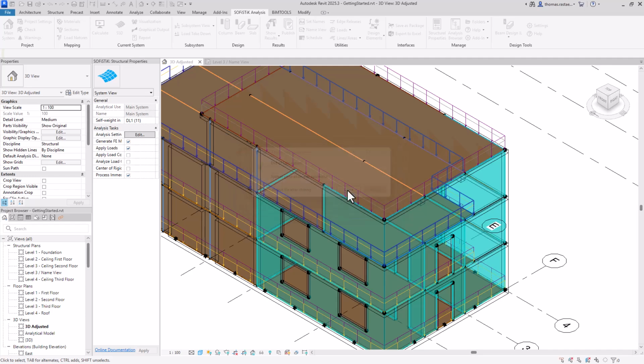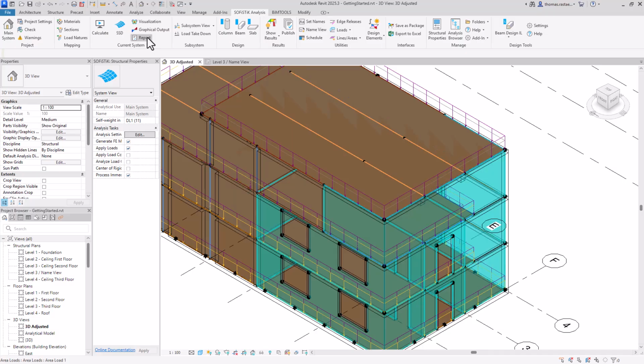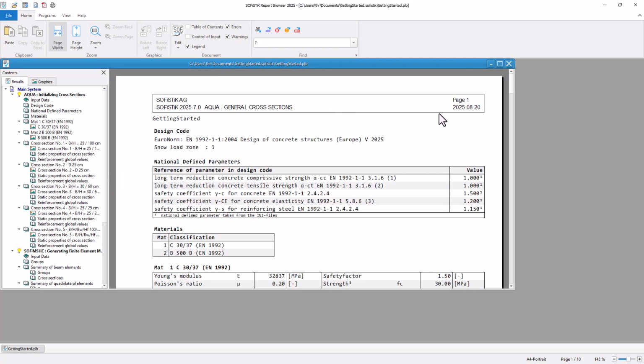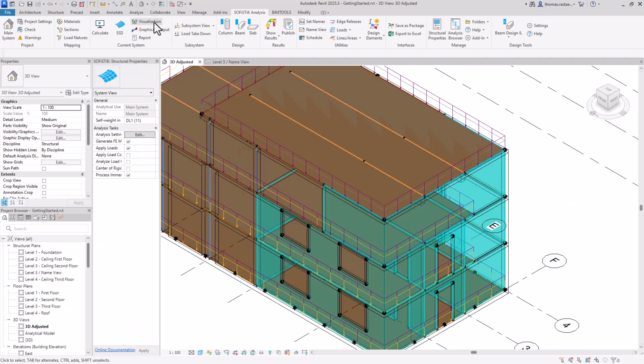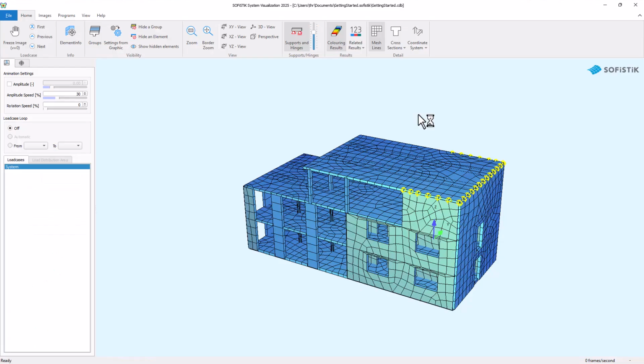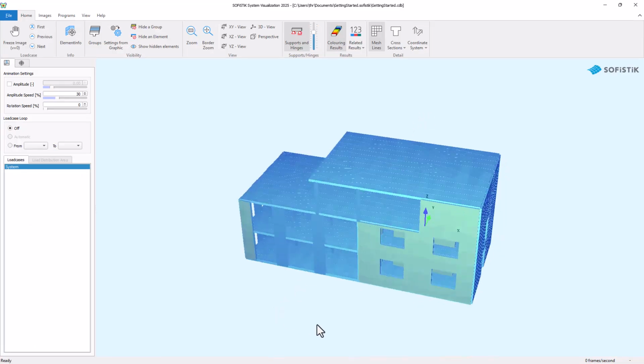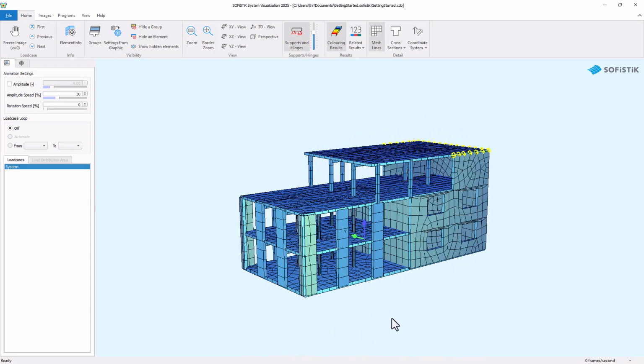After the calculation is completed, we can look at the report and visualize the FE model. The mesh, edge releases, and T-beams appear correctly.